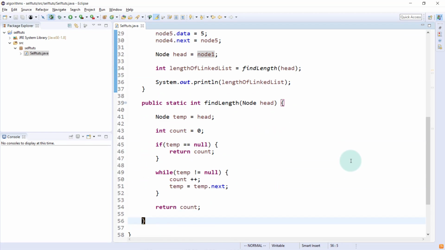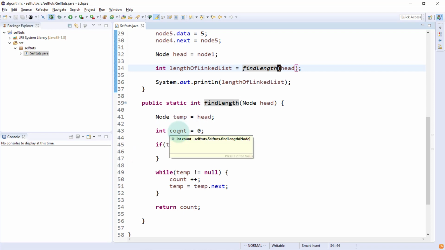So this is the linked list, and then what we are doing, we are calling this particular findLength method which accepts the head node. It creates a temporary variable temp which points to the head node. It creates a count variable with initial value 0. It checks if the temp is equal to null, which means there is no node, then it just returns the count value. But if there is some node or there is some item present inside the linked list, then it traverses the linked list, it increases the value of the count, and finally it returns the count value once the while loop or the traversal of linked list is completed.